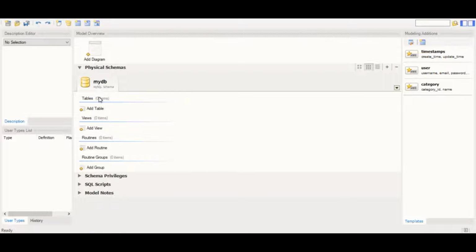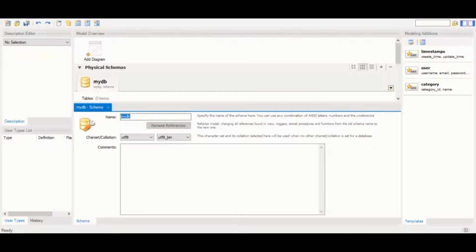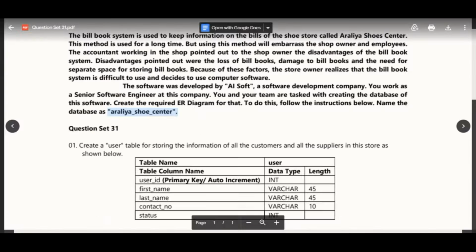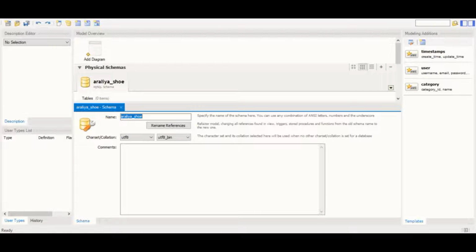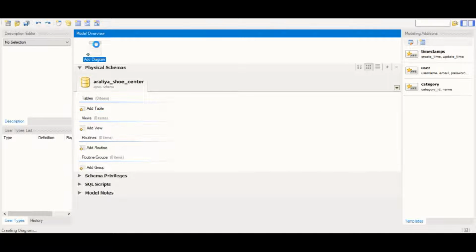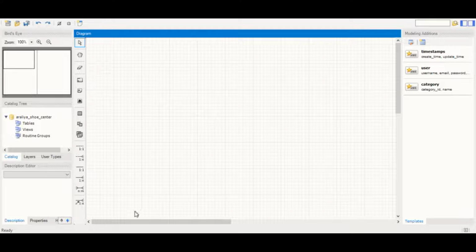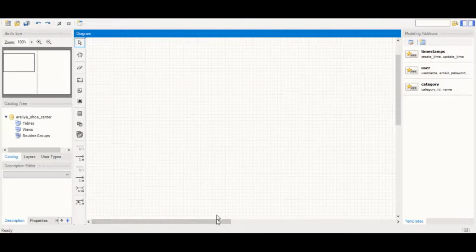So first of all, that's what I'm going to do now. I'm going to rename the database Aurelia Shoe Center, and yes, we have created the database. Now we can design the tables.